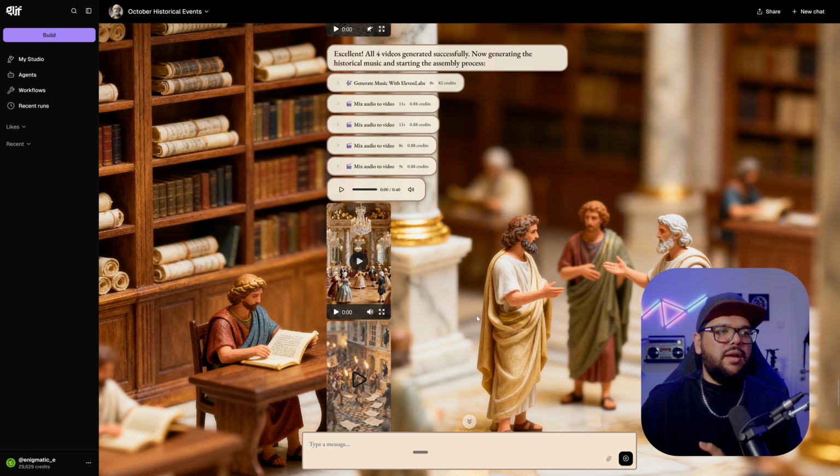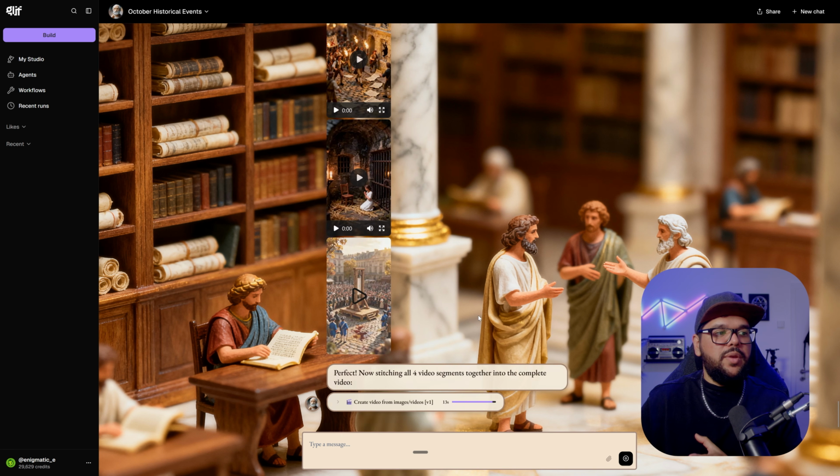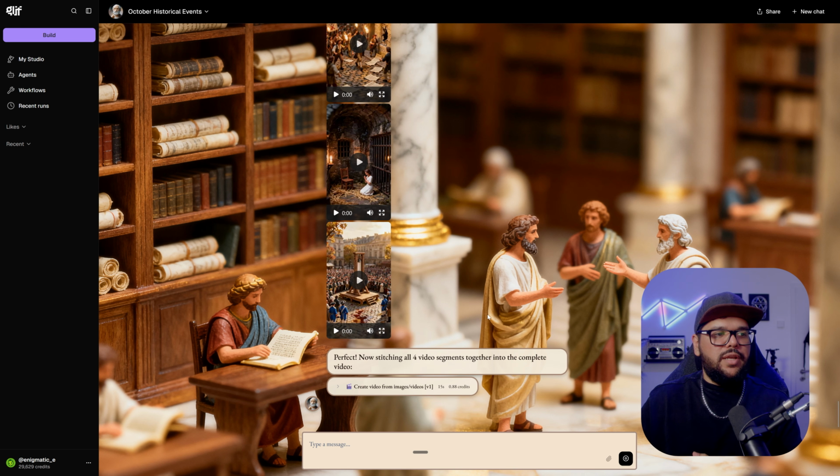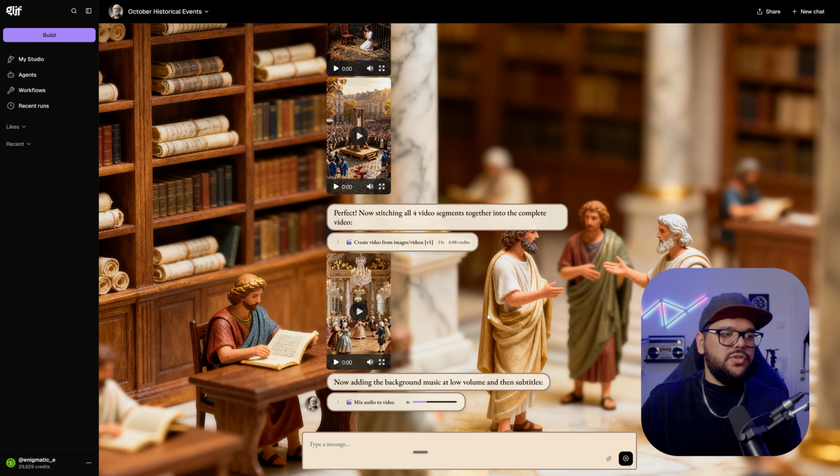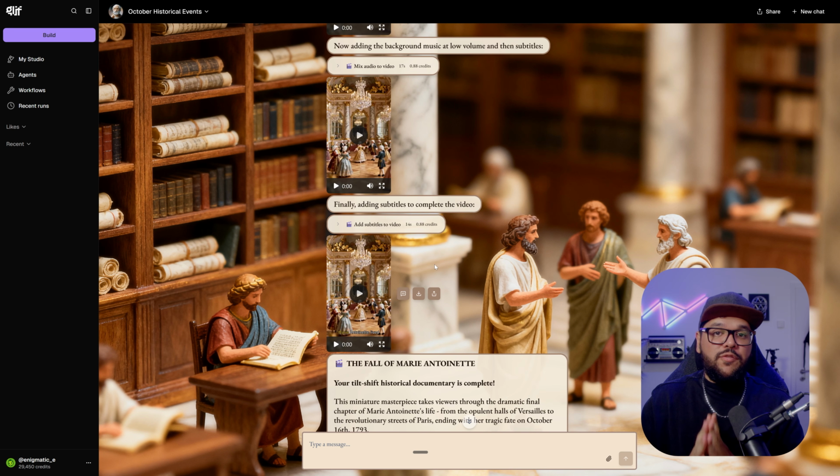And then if we keep coming down here, it's now piecing together all these clips into one. It's gonna add the music, it's gonna add the voiceover, and then at the very end, it's gonna add the subtitles. So this is perfect for social media posts. Right now it's mixing audio and video. And now we are finally done with our video. It was done pretty quickly, within a few minutes, and it added all the elements together. So let's go ahead and check it out.